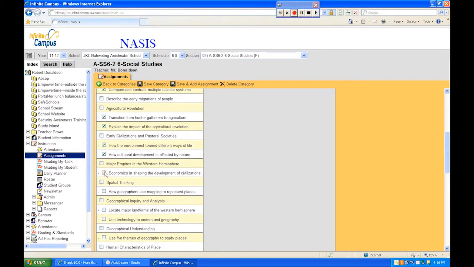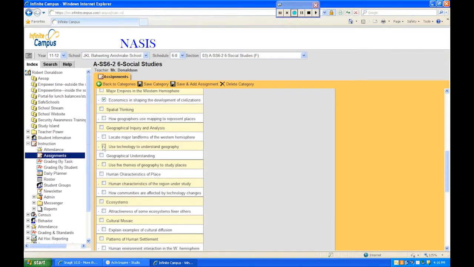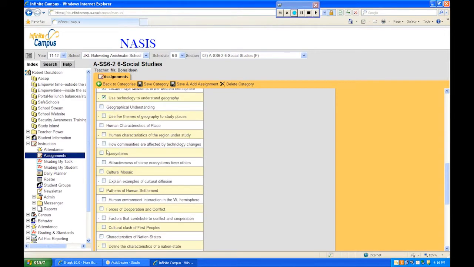Because eventually you're going to assess all of your standards. And that's why we're doing this now. We may get to it first quarter or fourth quarter or bunches of times in between. But we know we're going to get to it.